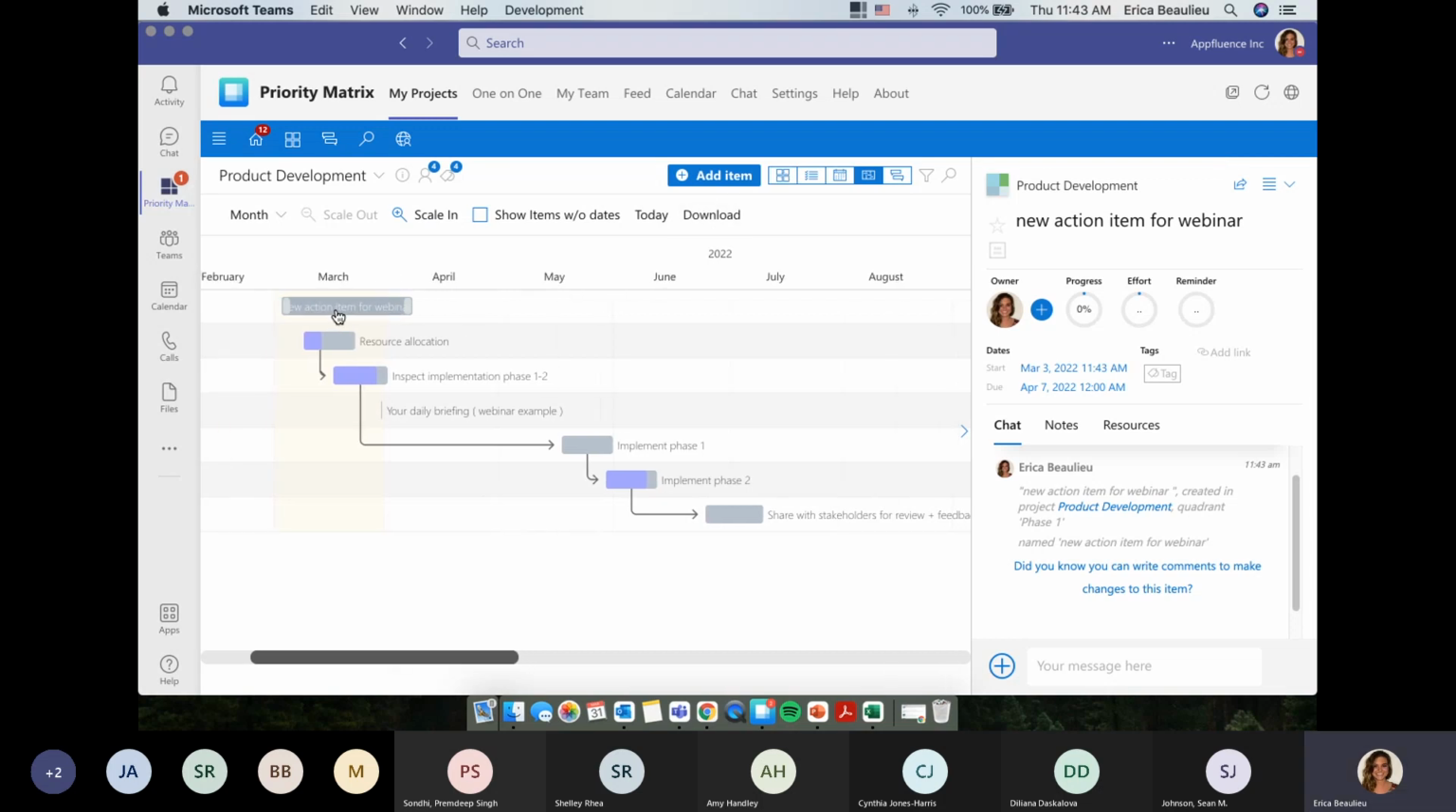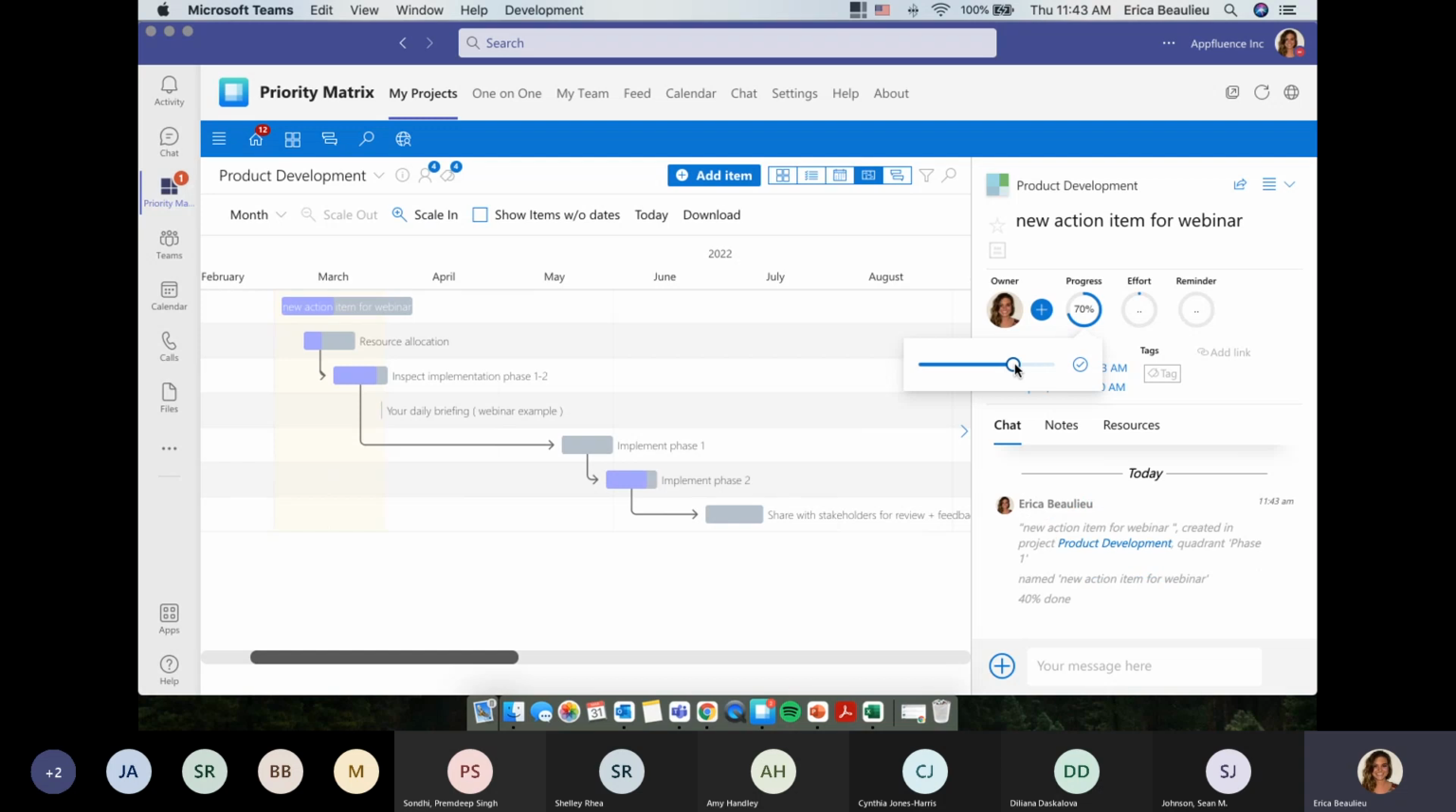So here we are, it just jumped up to the top. And again, we can very easily see the time frame of how long this priority is taking. Keep an eye on this, and I'm going to update the progress, which you'll see actually changes that purple bar there. So again, at a glance, we understand, hey, this deadline's coming up and it looks like it's over halfway done. So just kind of a cool feature there.